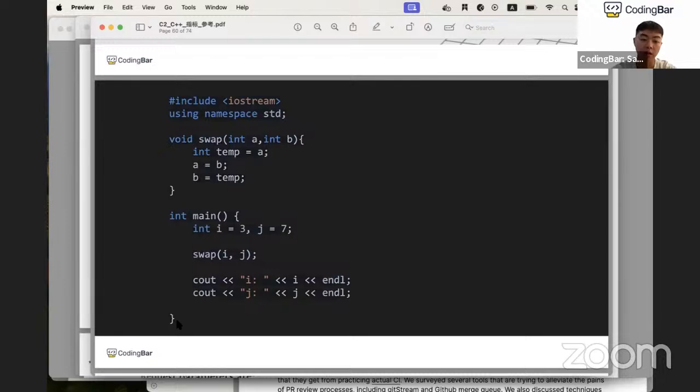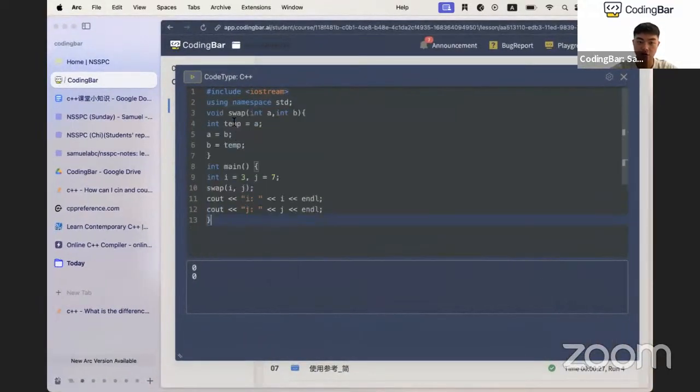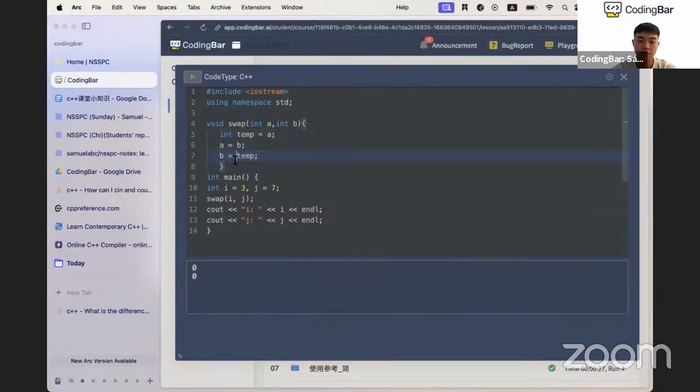We can try to run it by ourselves. I and j are 3 and 7, and we swap them, and we actually expect it to be 7 and 3 when we print it out after swapping. But it's still printing out 3 and 7. So this is not our expected behavior.